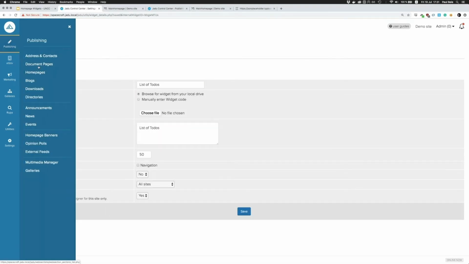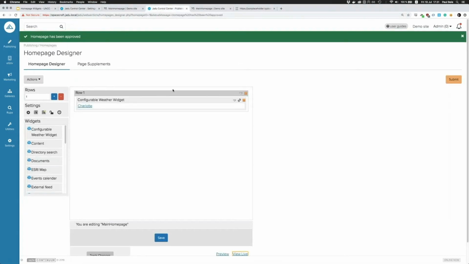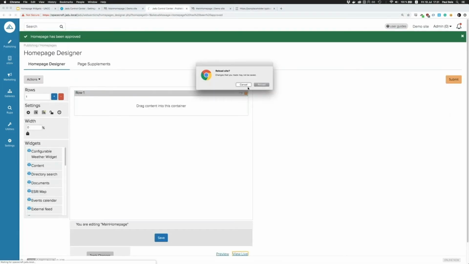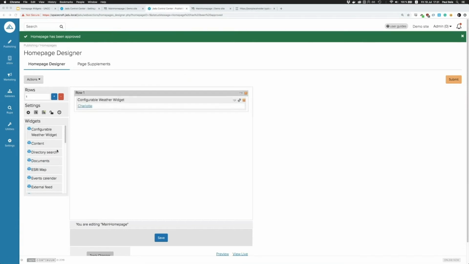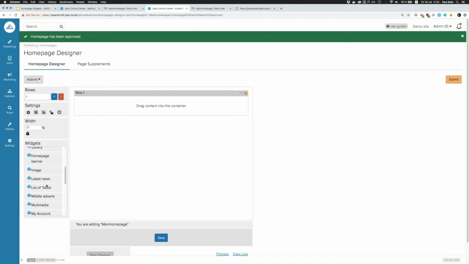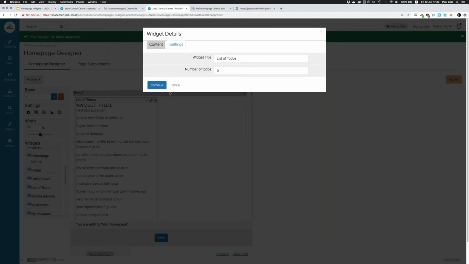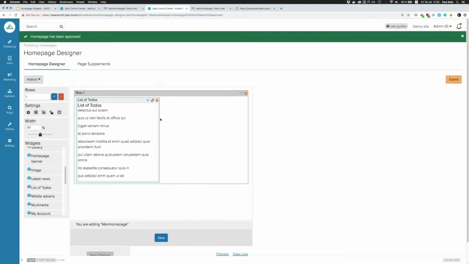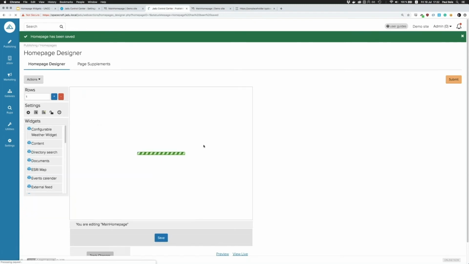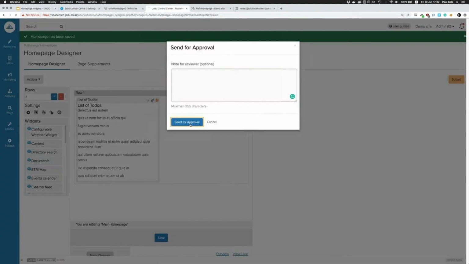I'll go to the same homepage. Do I have it here? Yeah. So let's delete the old widget and let's find our list of to-dos. So we have the widget title as list of to-dos, but instead of 5, we want 8 to display. We click continue. And automatically on the preview, it fetched the API and returned the titles of those to-dos, sorry.